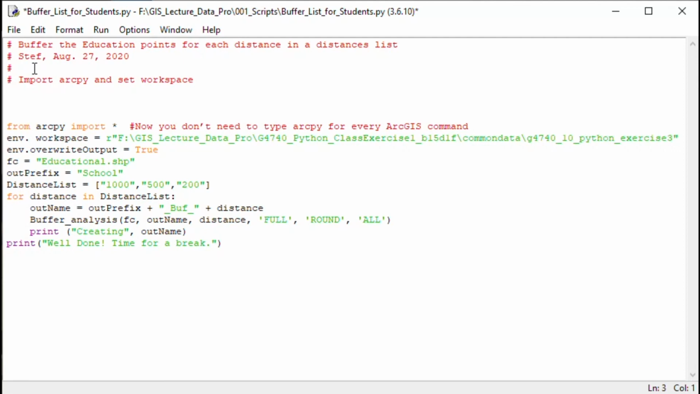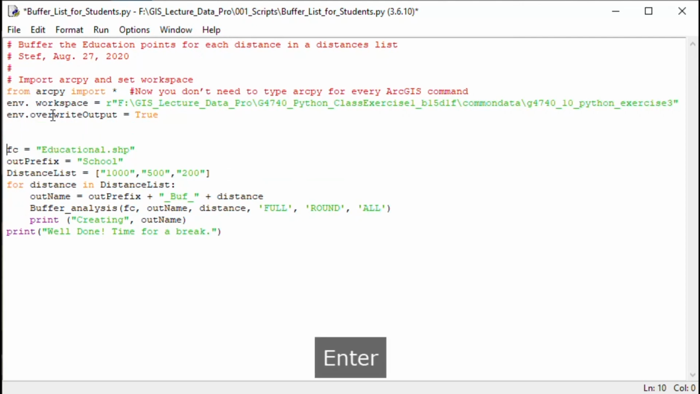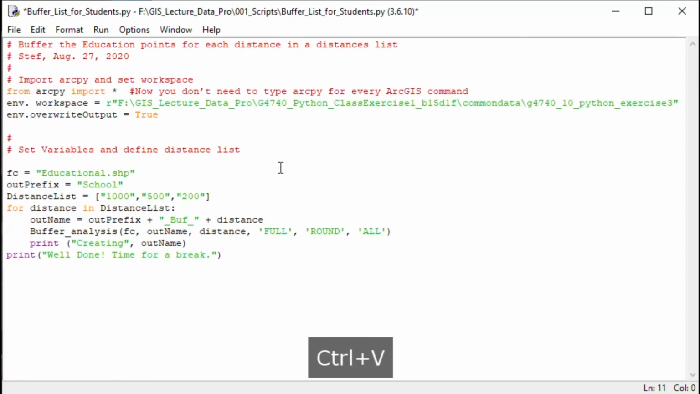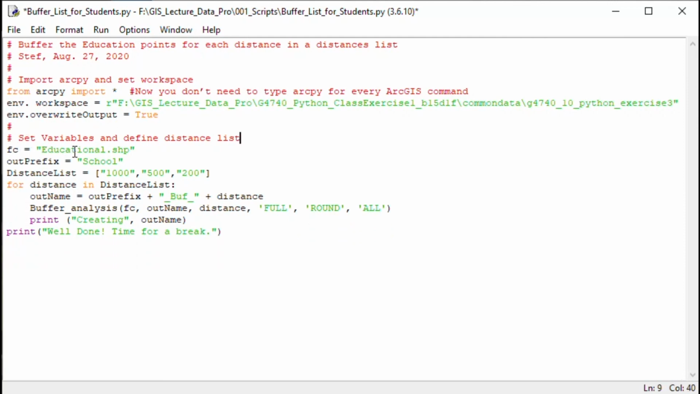I'm just adding a blank line for myself, and now I'm adding a header here that says import. Let me make this clearer: import ArcGIS and set workspace. So this is what the first parts are doing here. This is basically the setup, the top part. And then you remember, okay, this is what I have to do first. This is my settings. The next header could be set the variables and define a distance list. So here I'm setting a variable, another variable, the distance list.